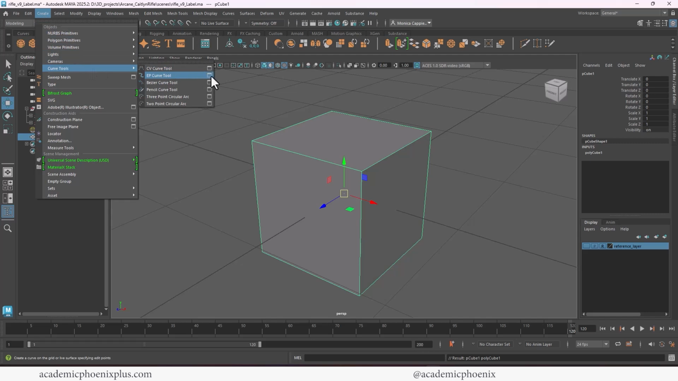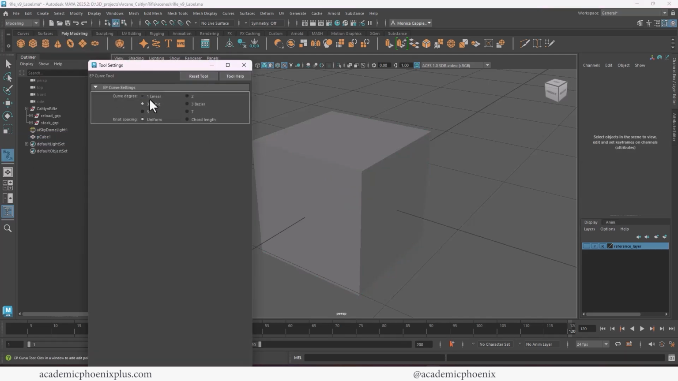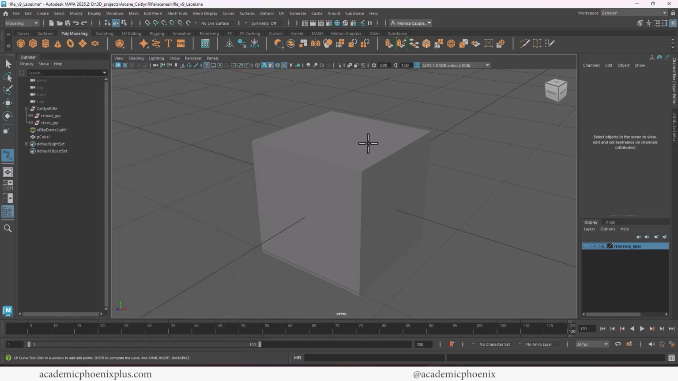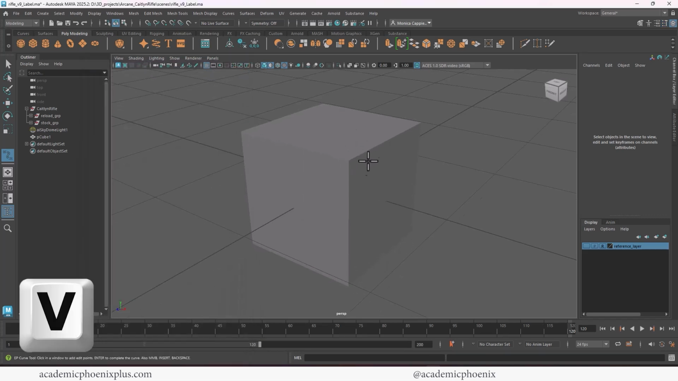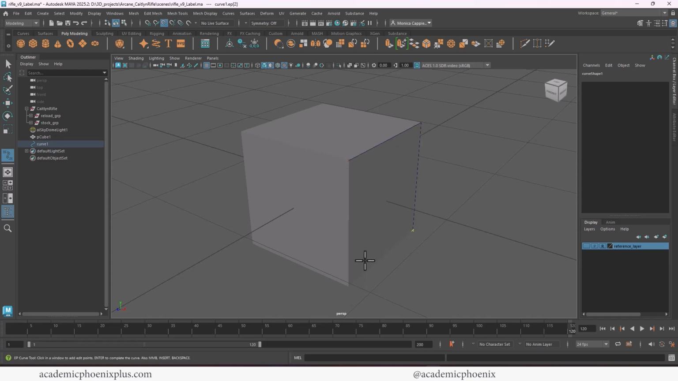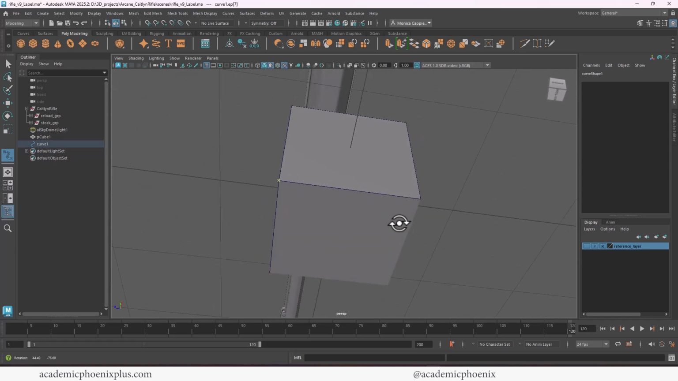and let's go to the options. I'm going to reset my tool, and the default is 3 cubic, but what I want is linear. So select that, holding down the letter V, which stands for vertex. I'm going to outline this cube. So I'm going to click once, twice, 3 times, 4 times, 5 times, and just kind of go around creating a curve.